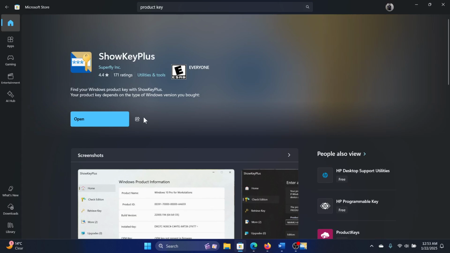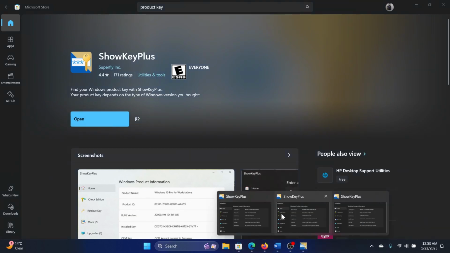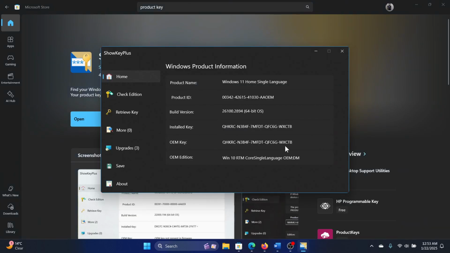Once it opens, we will go to the main page and it will show us the key, and this is the key that we need to verify. Now if it is an OEM key, like it is on my system, then I can only use it on the system on which it was installed. If it was a retail key, I could use it on other systems as well, but only one or two at a time depending upon the policy of the key.